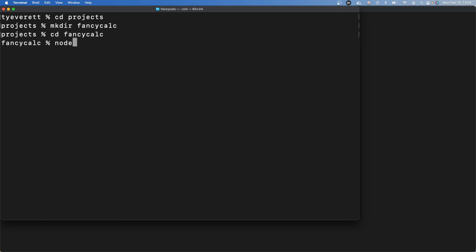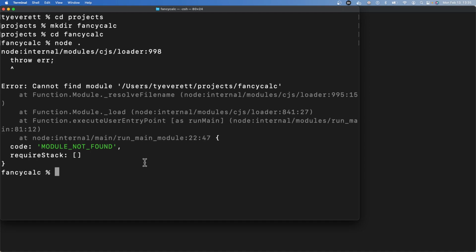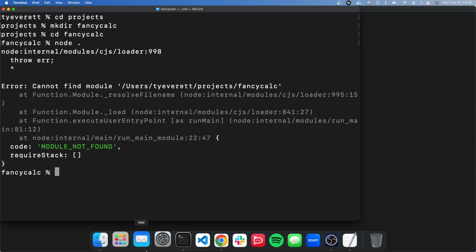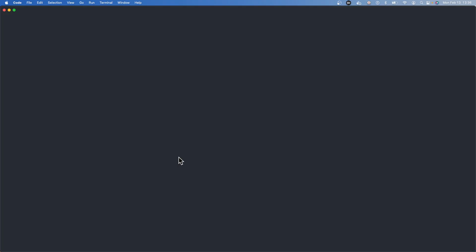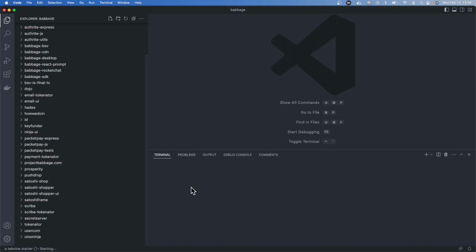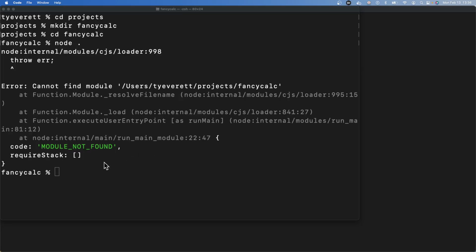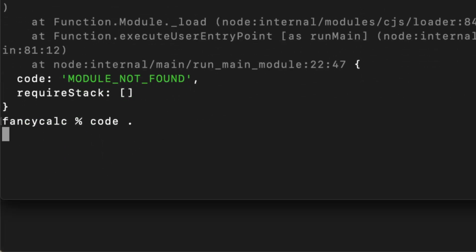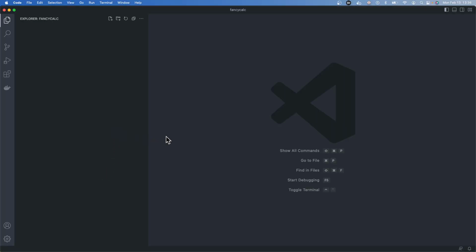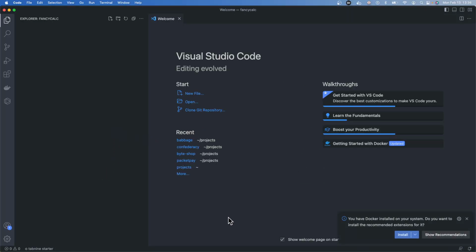So FancyCalc, code dot, right? Oops. Did that work? Code dot. Can I open my VS Code editor that way? I guess I can't. That's a problem, isn't it? I mean, I would think I'd be able to code dot open the editor. All right, here we go. That was a bit strange. I don't know what that was there.